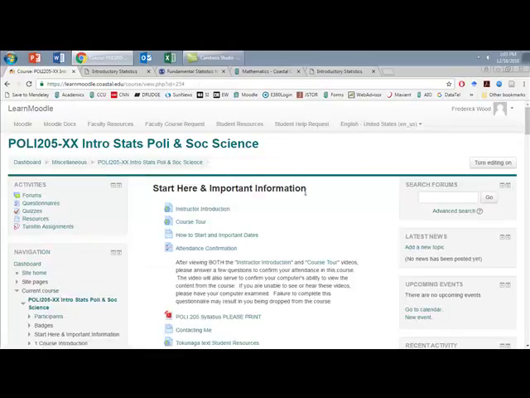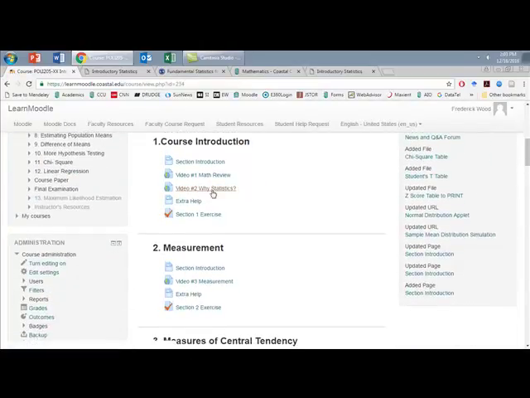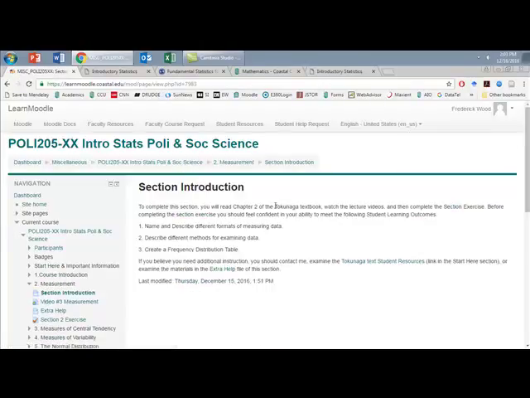Now that we've covered the Start Here and Important Information section, I just want to briefly talk about each individual content section. Each content section contains at least 4 pieces of material for you to examine. The first is the section introduction. In the section introduction, I explain what the reading is, what some student learning outcomes for that section are, and provide you another link to the textbook student resources section and remind you of the extra help file in this section.